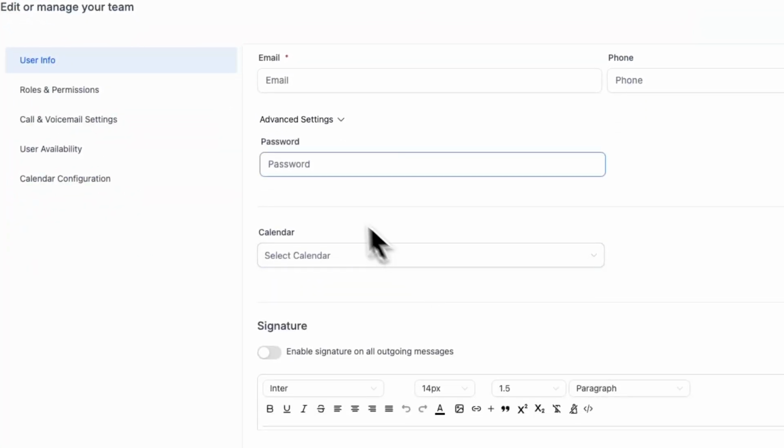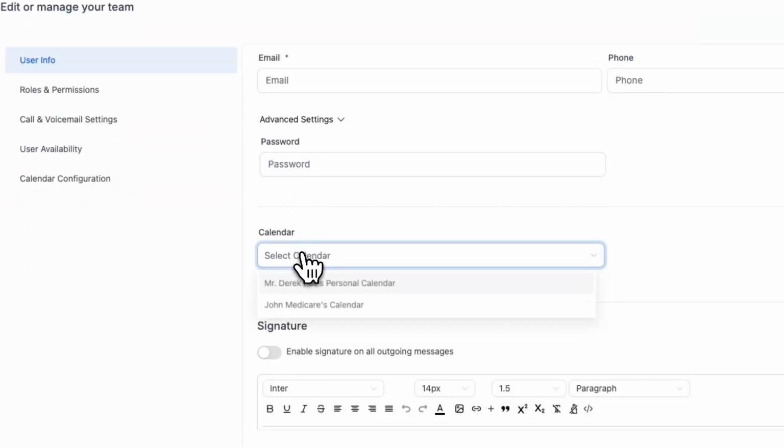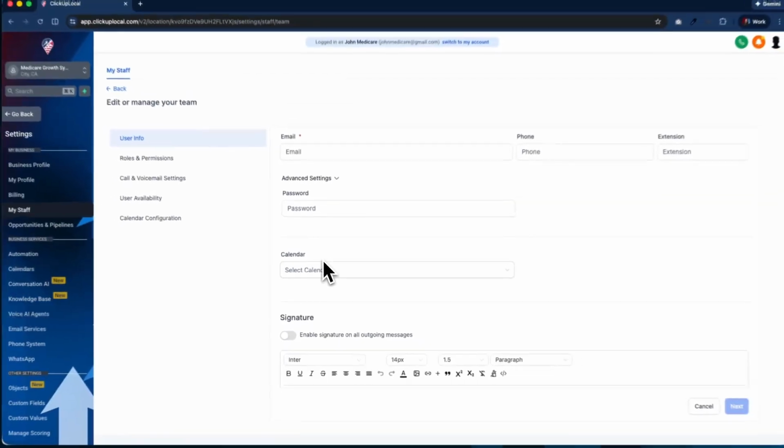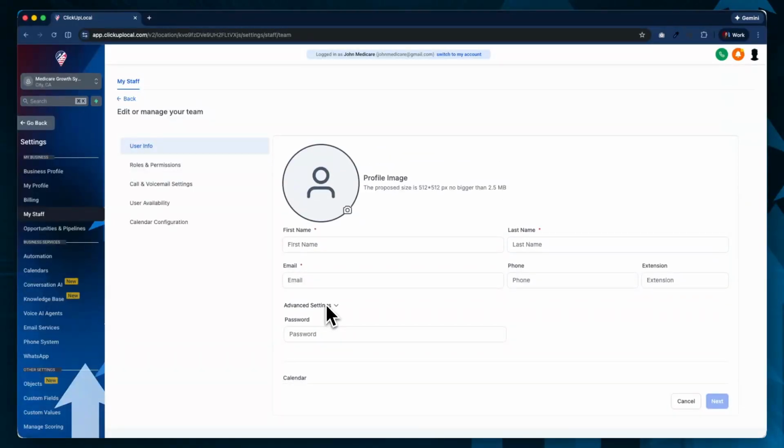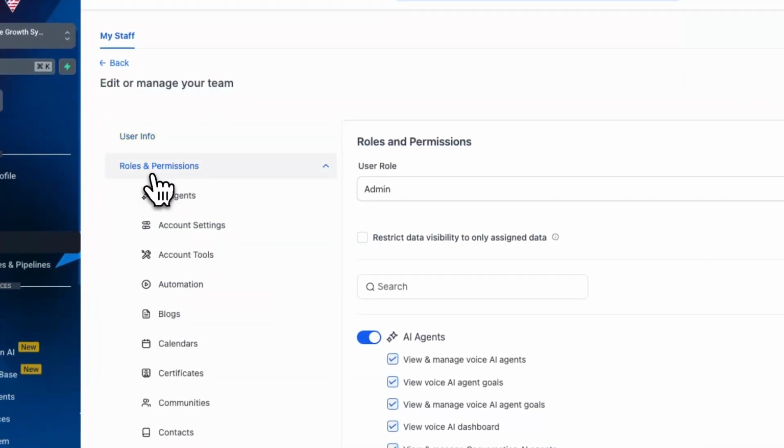Now we have advanced settings if you want to set their password for them, and then you can select their calendar. If you haven't created it, then you can go over to the calendars and create it for them. And then you can set up the signature. Now, they can do all of this later. If you just want to go through and set it up, you can go ahead and do that. And you can move right over here to roles.